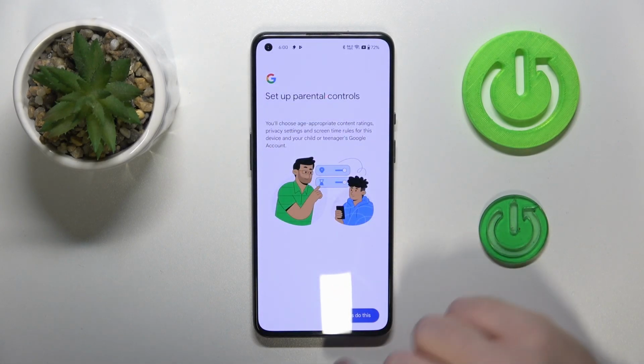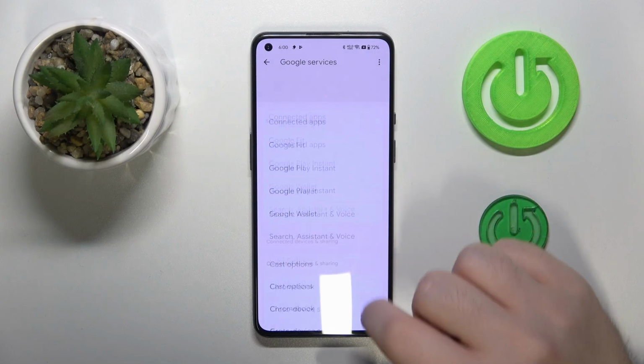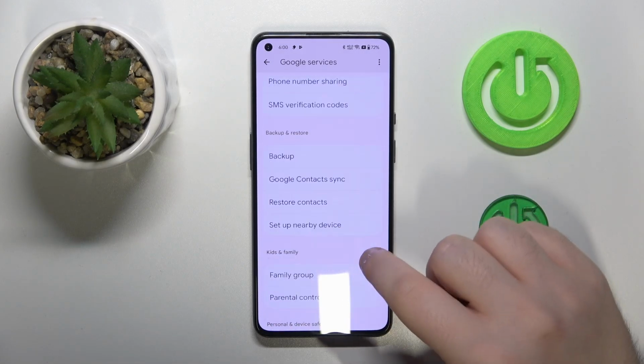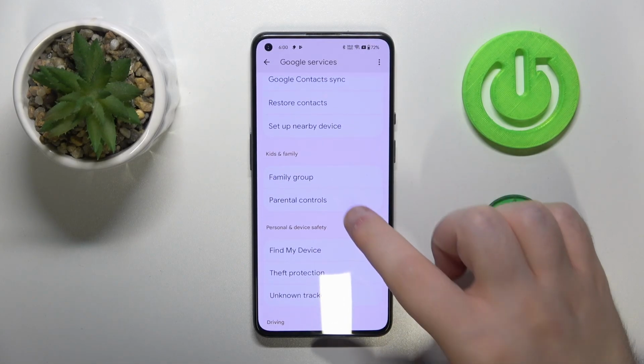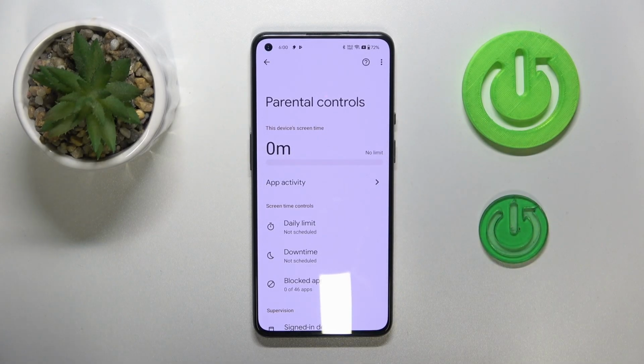Now you can click cancel and your parental controls should be now set up. And as you can see, my parental controls are now set up. So that's it for this video.